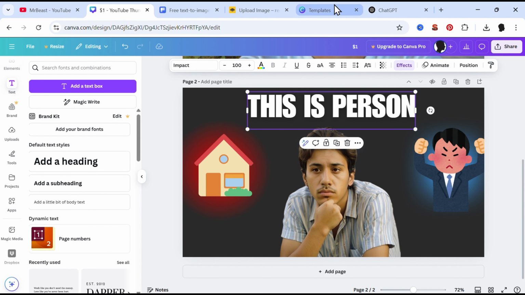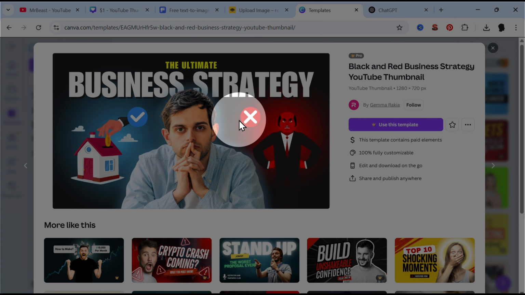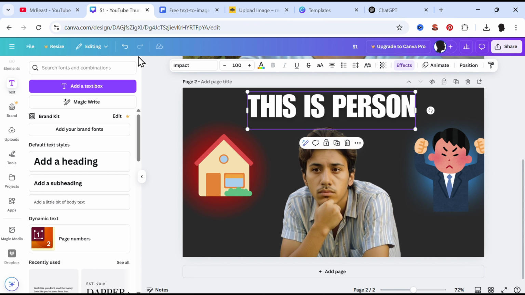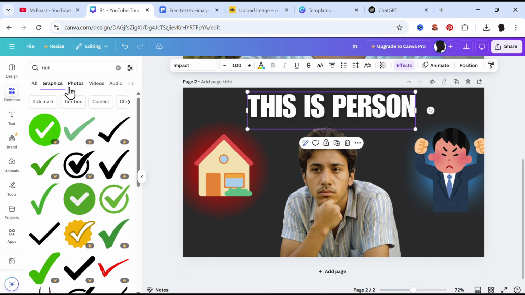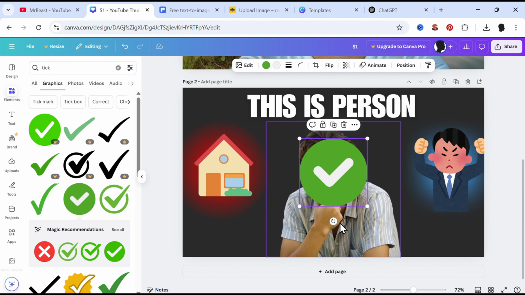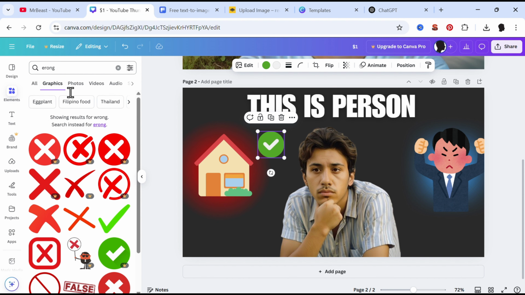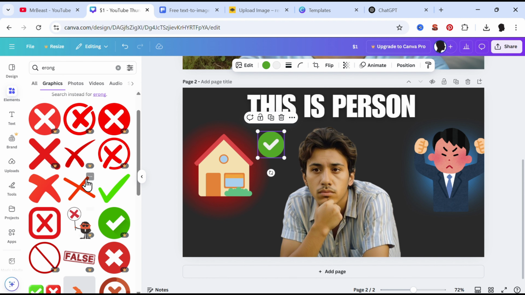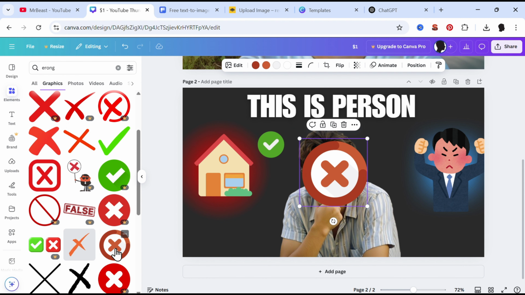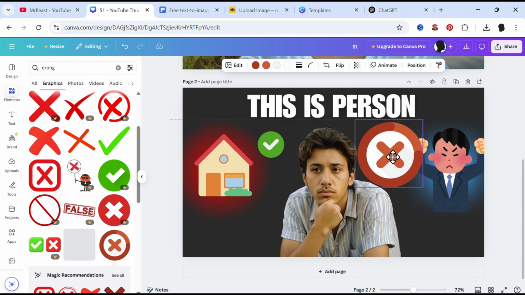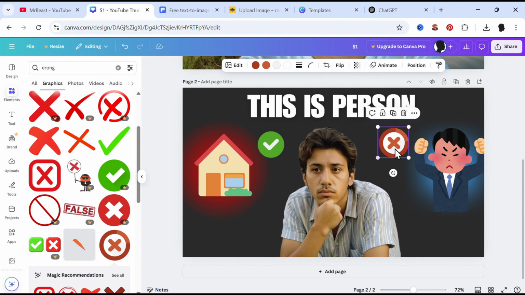Fine, now what else do we need to add? This and this. Fine, tick. Okay, so we have the tick. Also, what else do we need? Okay. Nice. Most of them are paid. This one looks pretty good. Decrease the size so it matches the left one. And yeah, that is mostly it.